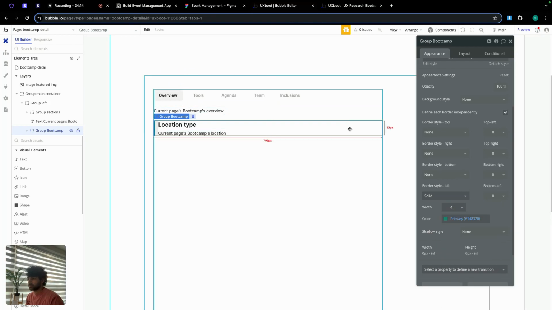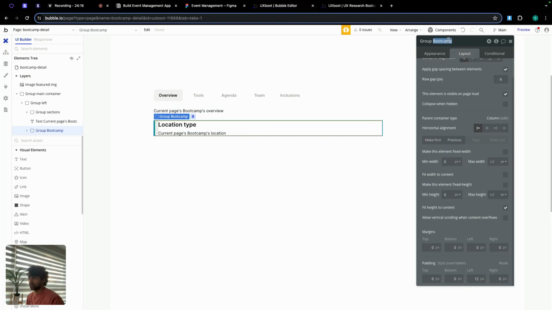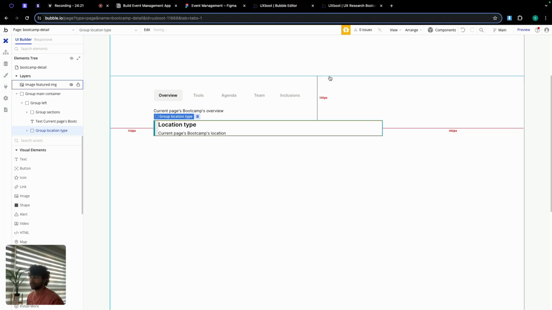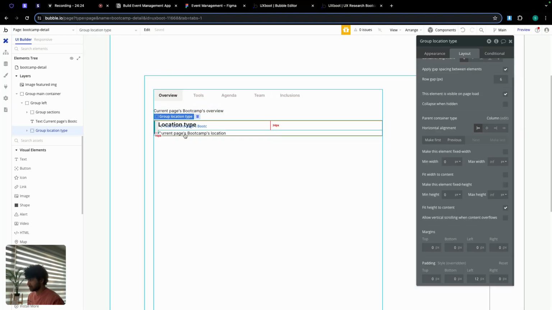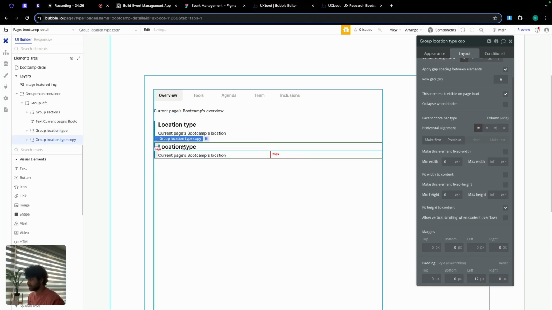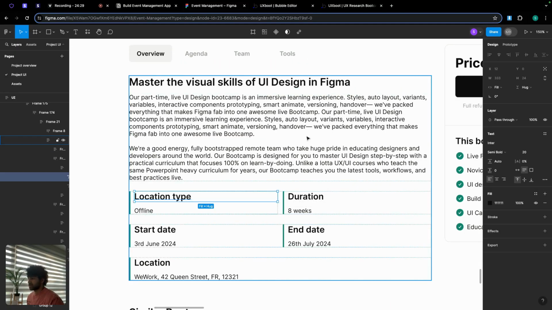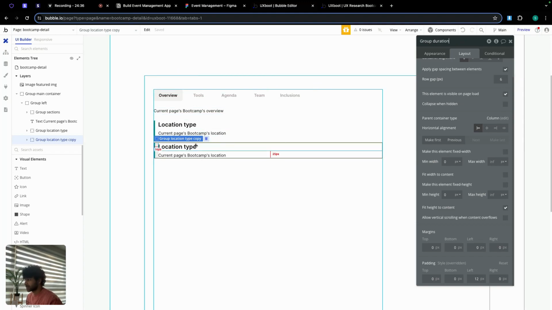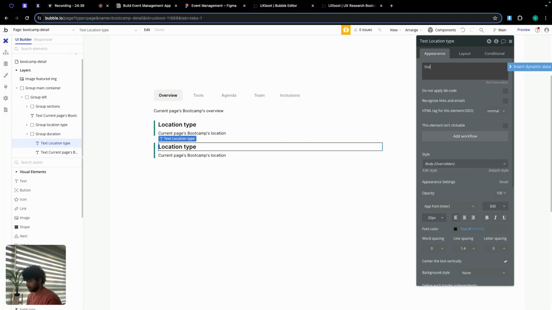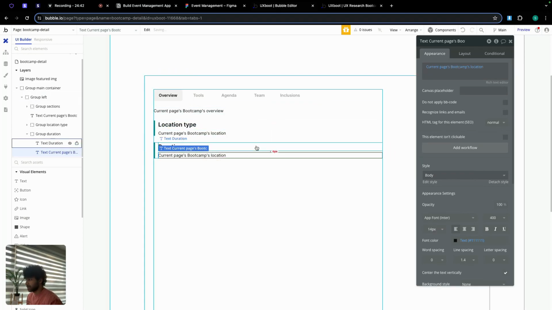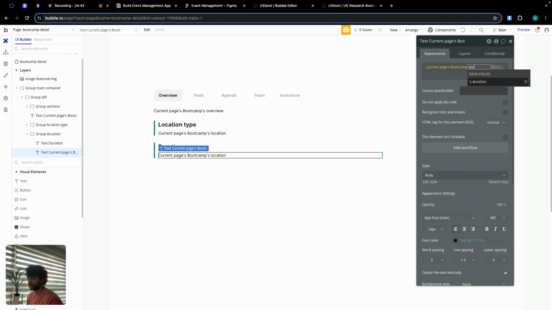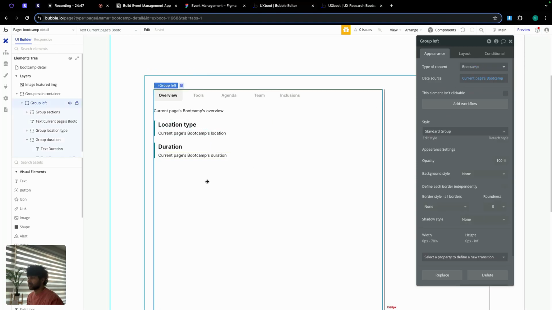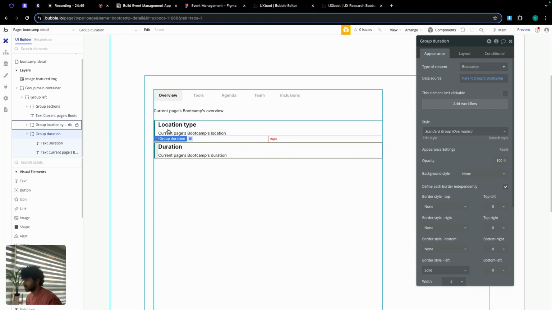All right. So this is going to be group location type. I'm going to select this group again, select group left, paste this. This one is going to be group duration. So let's change this to group duration, and let's change this as well: duration. Again, this is going to change to duration.